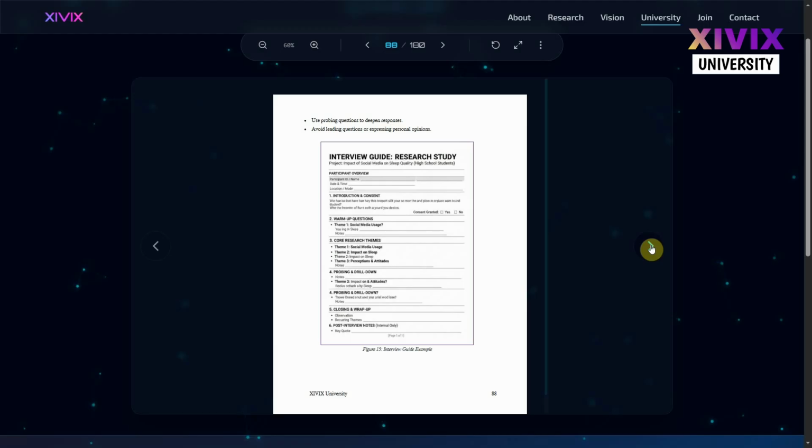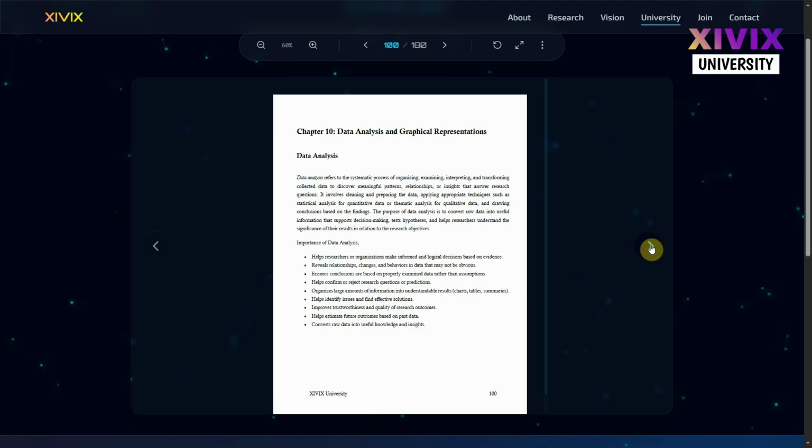And we have come to chapter 10. This is where I'm going to take you through data analysis and graphical representations. Data analysis is the process of organizing, examining, interpreting, and transforming collected data to discover meaningful patterns, relationships, and insights that answer research questions. This phase involves cleaning and preparing the data, applying appropriate techniques such as statistical analysis for quantitative data and thematic analysis for qualitative data. And based on them, the conclusions will be drawn.